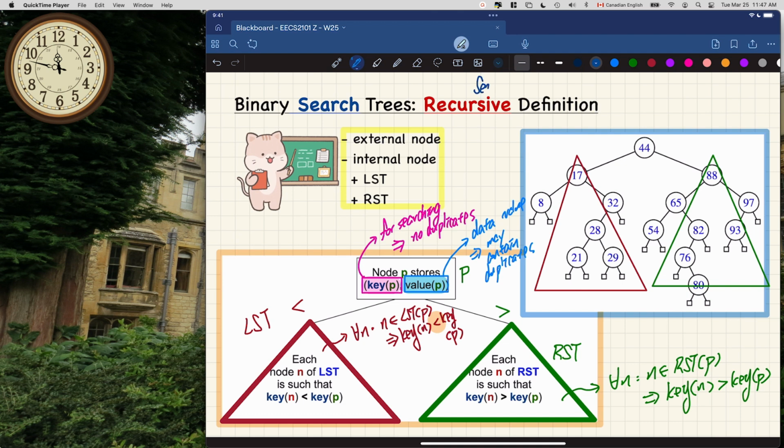The search property should hold recursively on the root of every subtree.